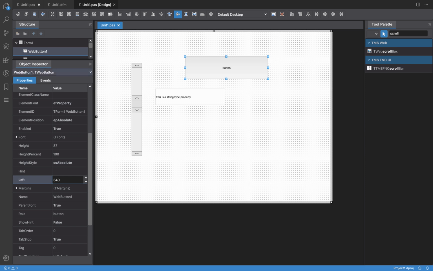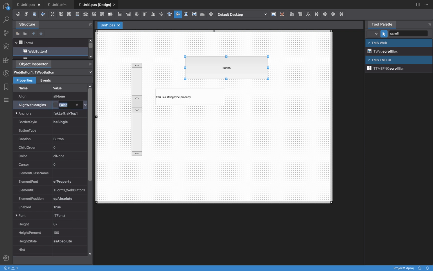integer properties. There are other types of properties which show a drop down. For example, this is align with margins, in which the property editor allows you to edit a Boolean property that can take values false and true. If we do it this way, you won't see any change, because this property only works when there is some alignment. Alignment is another drop-down type property. In this case, it is an enumeration, which shows all the possible values that this property can take.